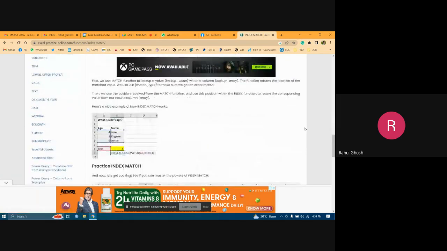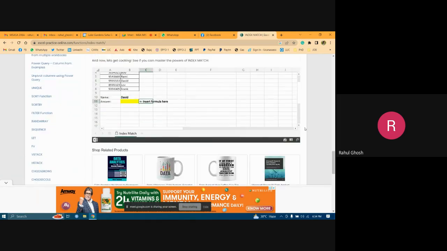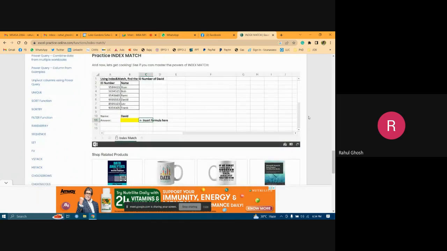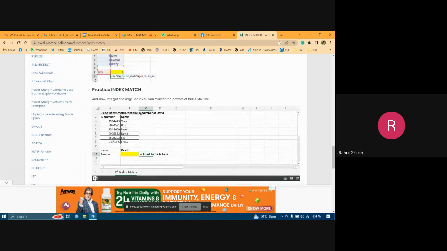Now it was just an explanation of why index match, why not index, or vice versa. Now let's go back to this hands-on. It says: use index and match to find out the ID number of the debit. Okay, great.